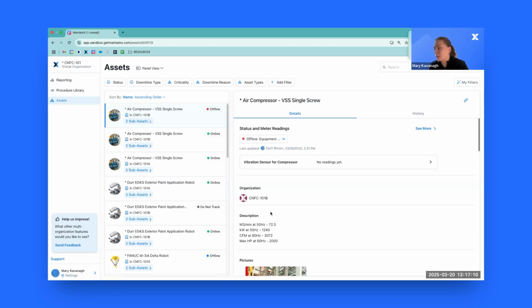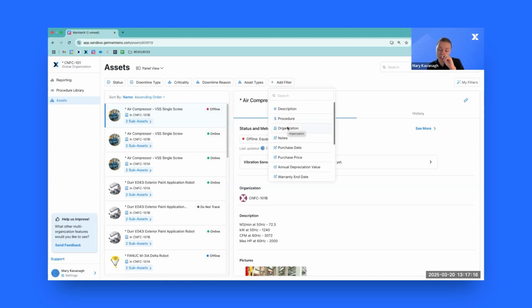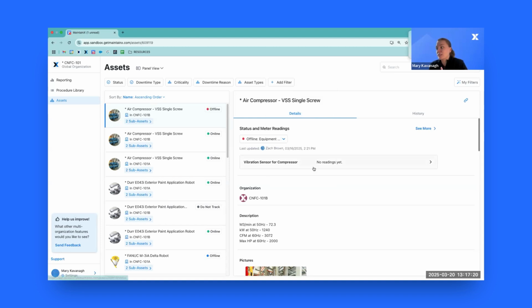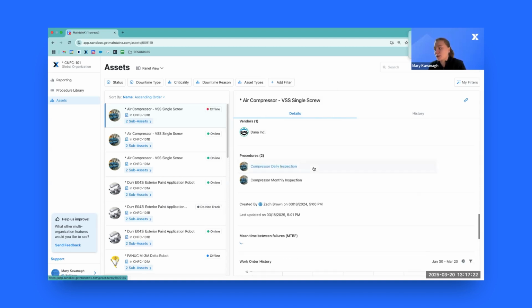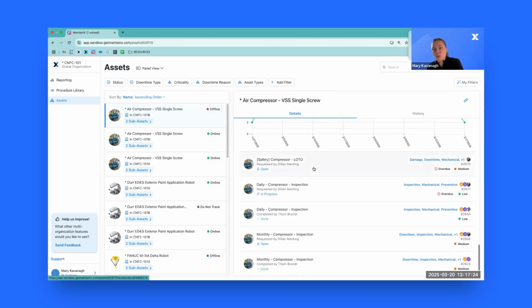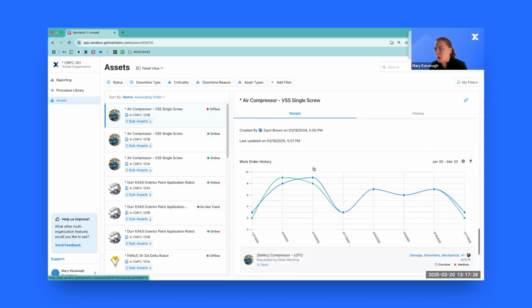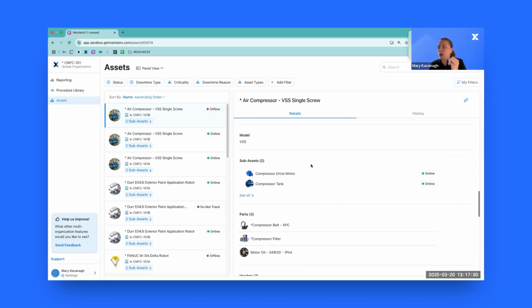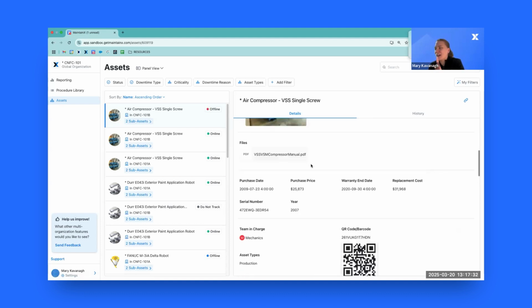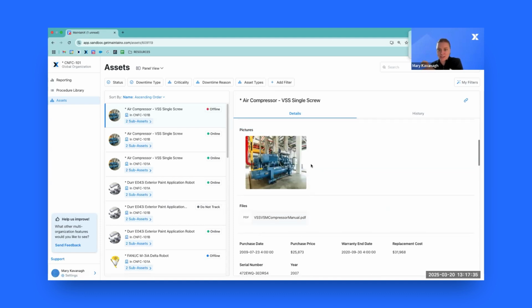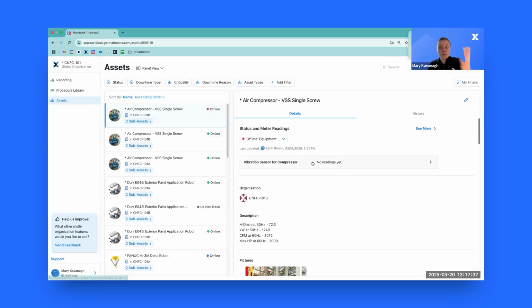What's really cool is you can see it on the asset itself, or you could even filter for its organization as well if you just wanted to pull up easily one organization's assets. You'd be able to see here the compiled history of what has been done to this asset, no matter which organization it was in. You're able to see that in here, and its history as well. All of the information that's been logged on it, parts that have been added to it, everything is visible within this centralized place.